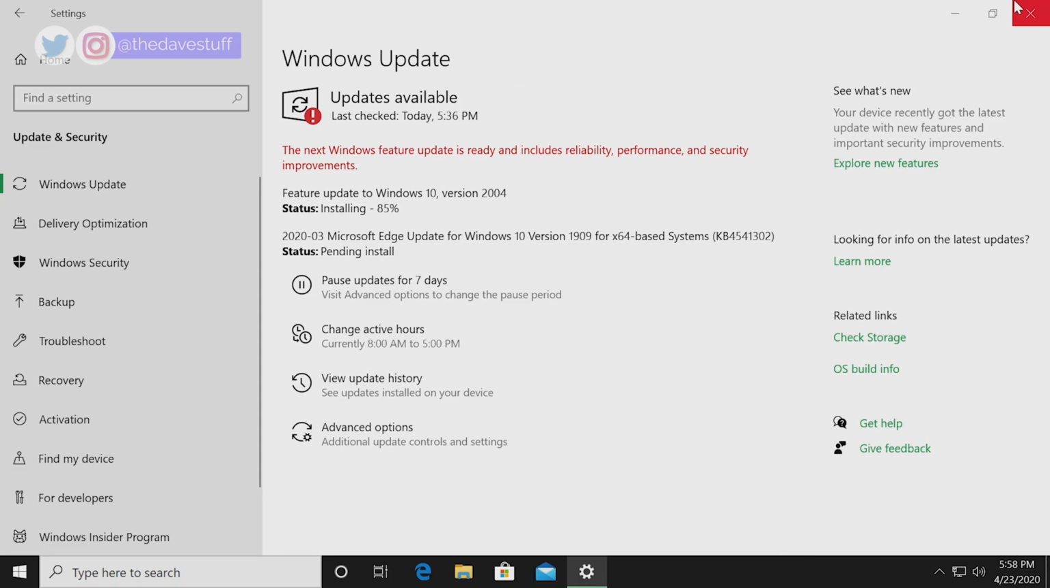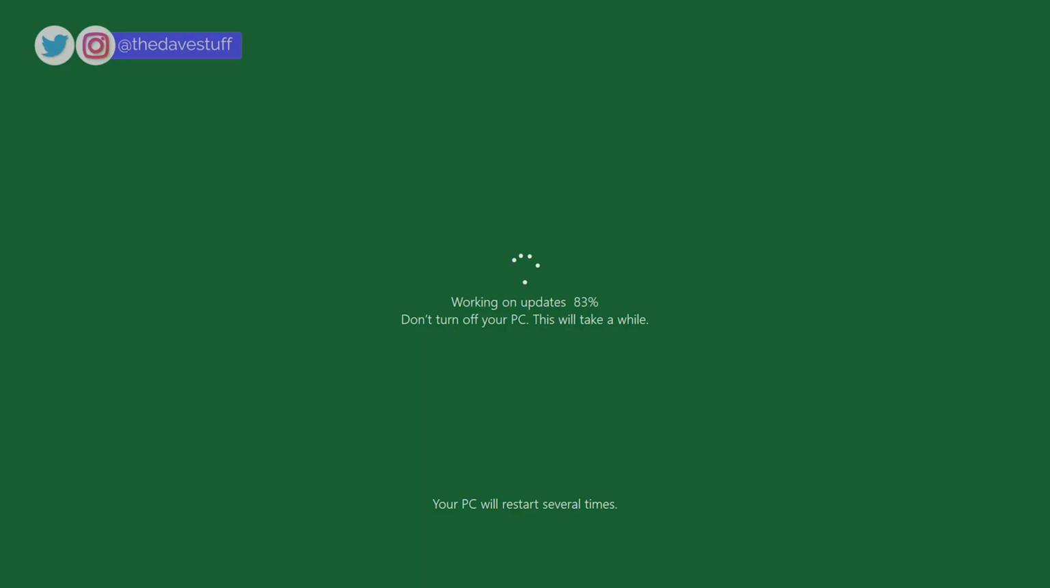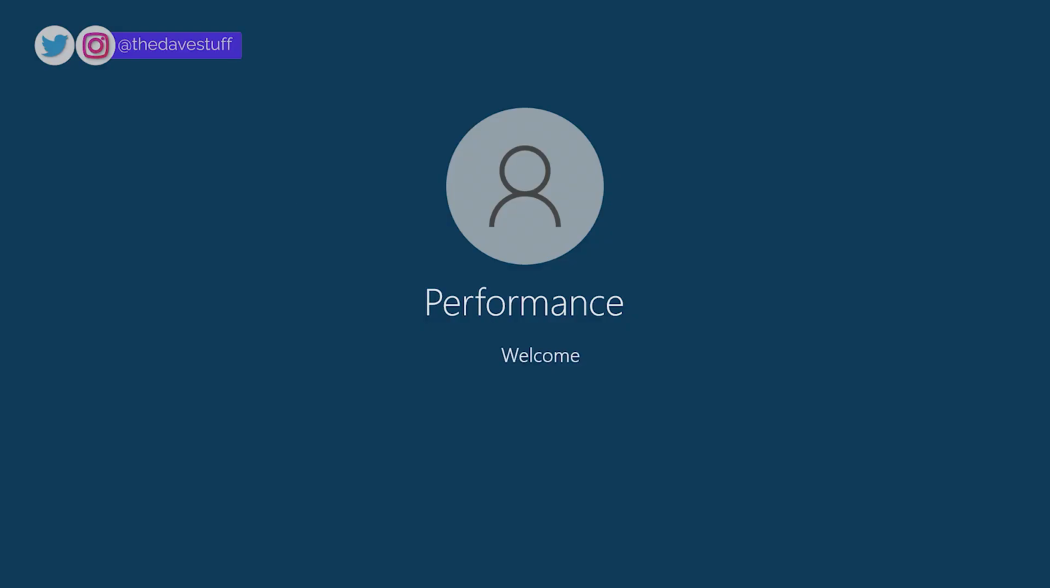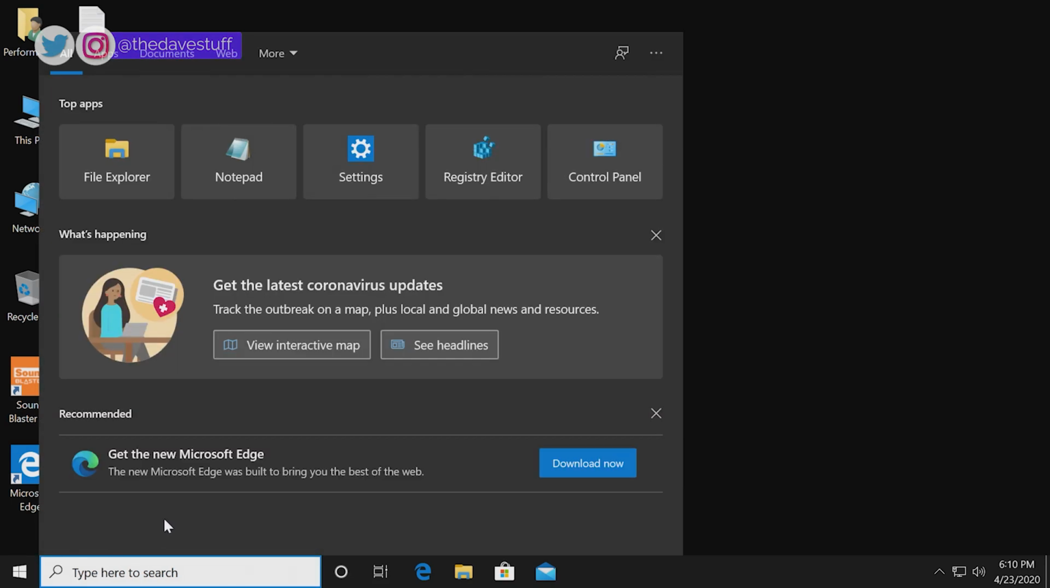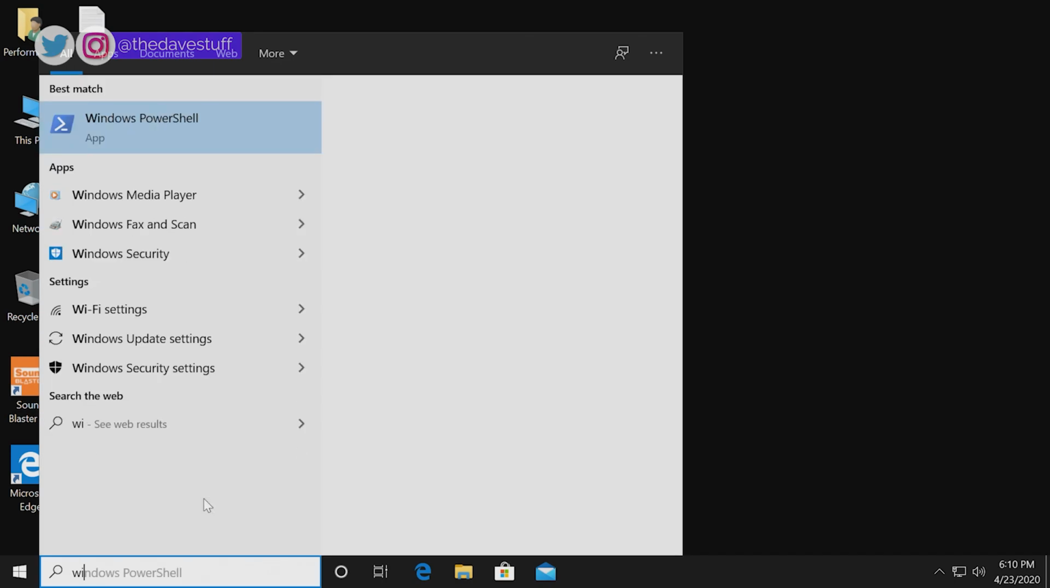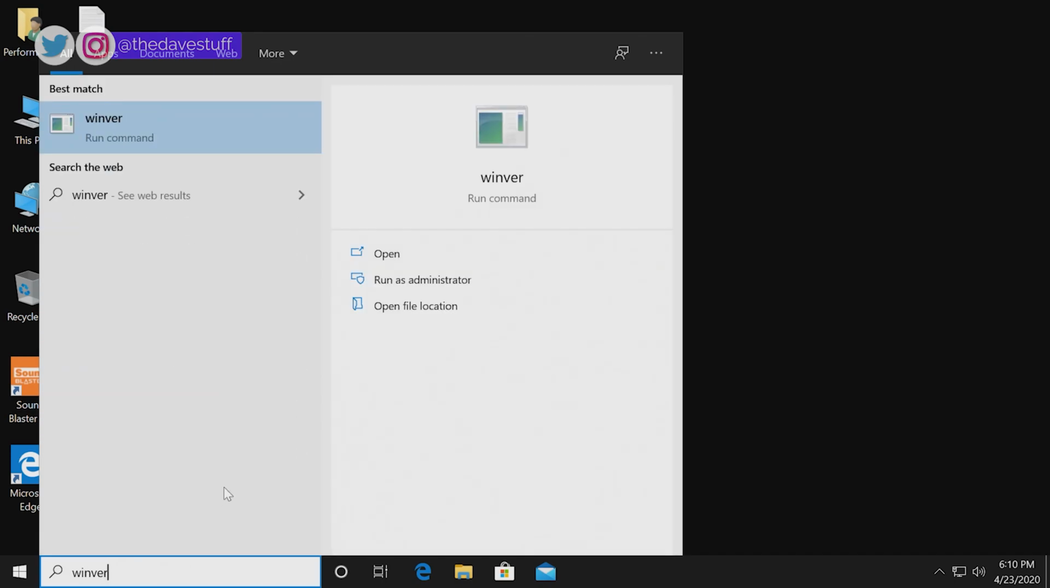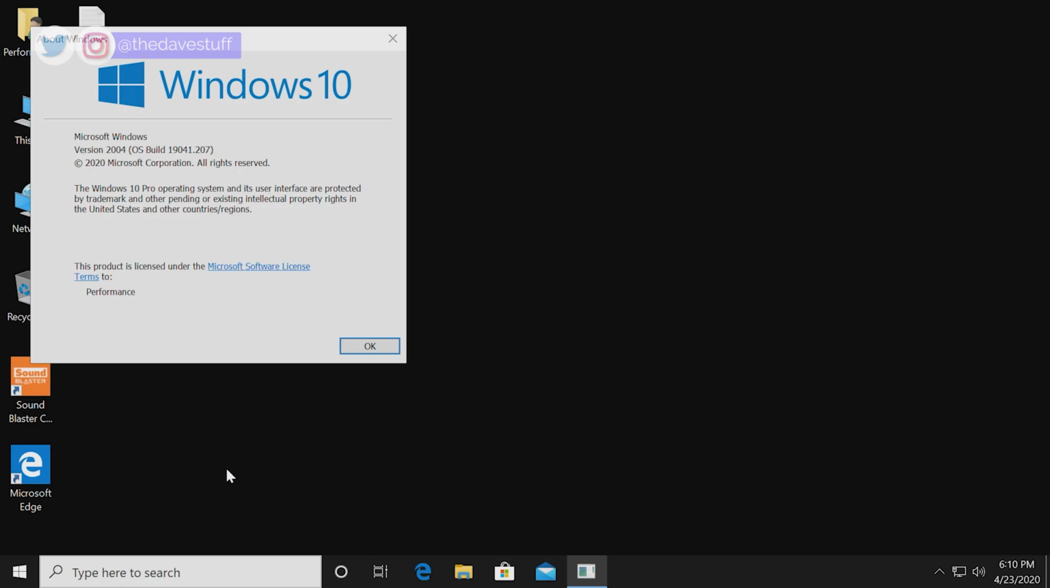Once the download and first part of the install completes, select Restart Now. This next part will take 10 to 20 minutes. After signing in, it took a few minutes for me to finish the update, and you may experience the same thing. To confirm you're running Windows 10 2004, you can go to the search bar or run command and type WinVer and hit enter. The pop-up screen should now display Microsoft Windows 10 version 2004. Congrats, you've installed the Windows 10 2004 update.